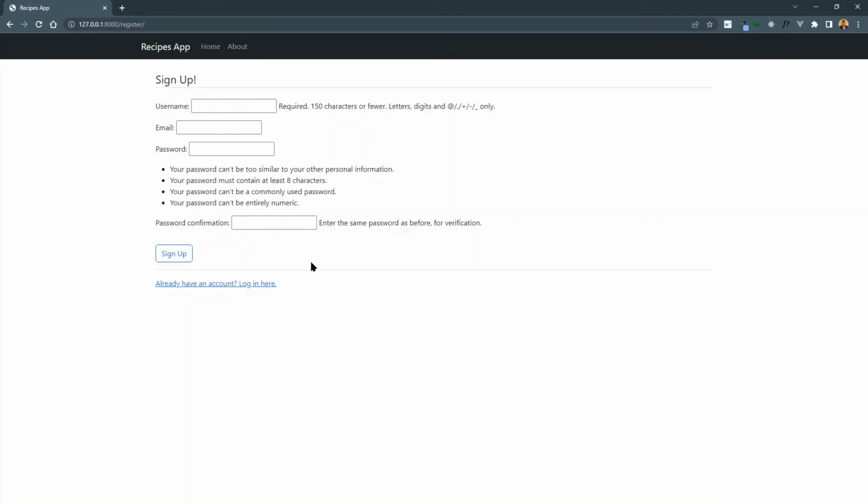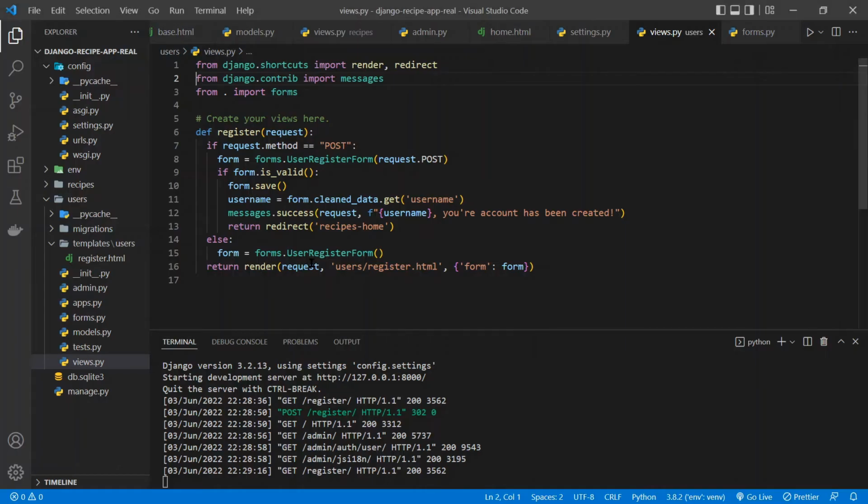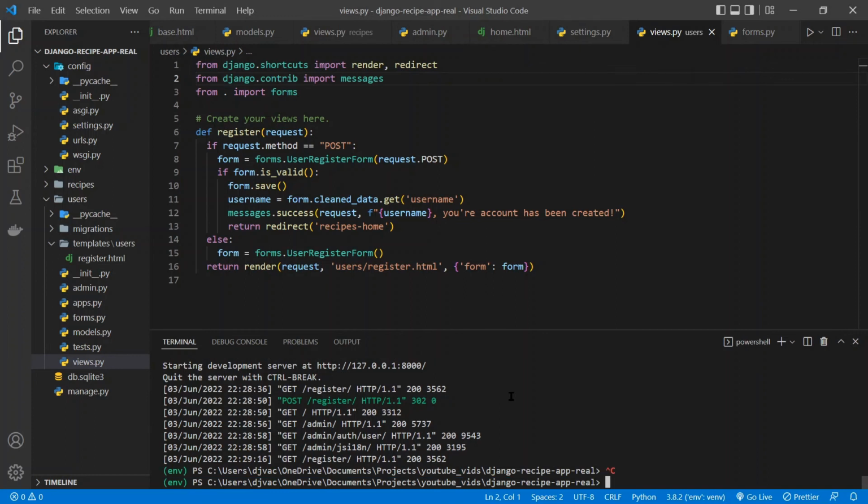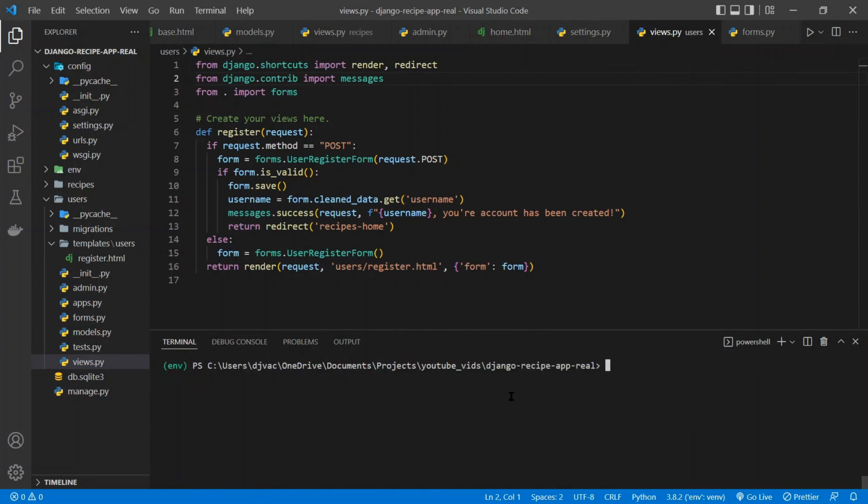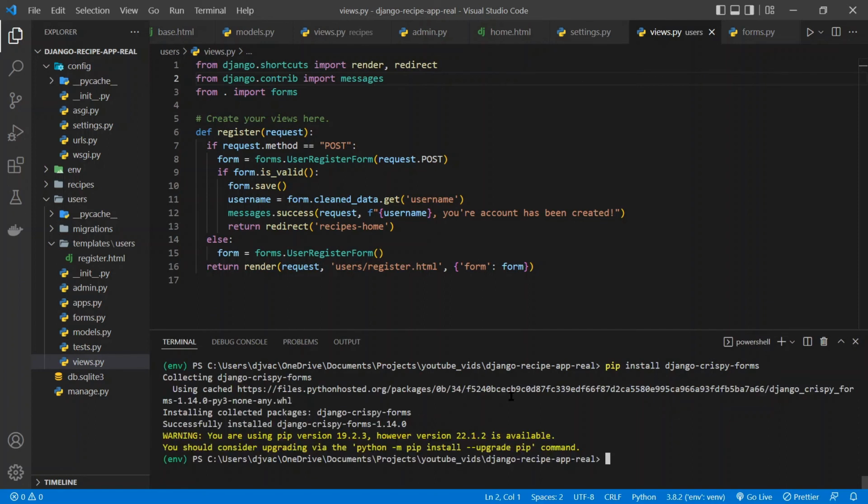So to make it look prettier, we're actually going to use a third-party package. So we'll be using our first Python package. So if we go back to the code and we stop the server, Control-C, we're going to install something called Django Crispy Forms. So pip install django-crispy-forms and click Enter.